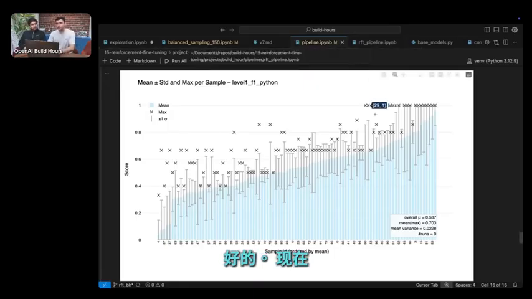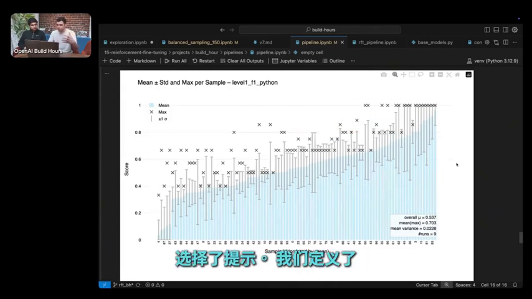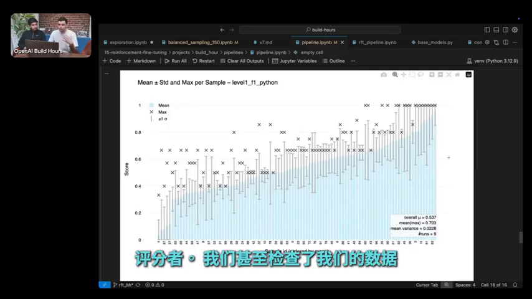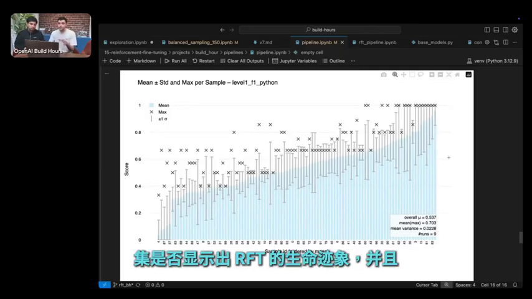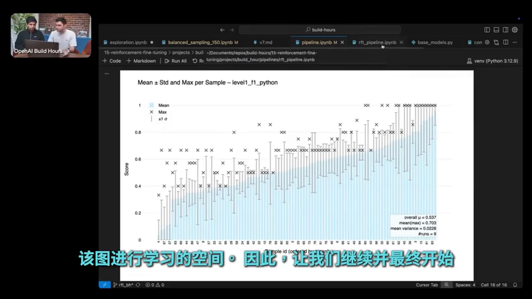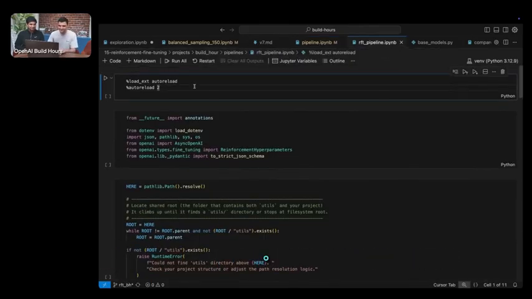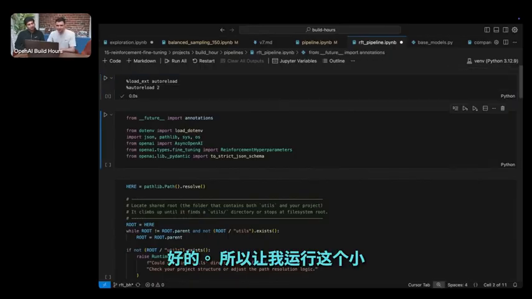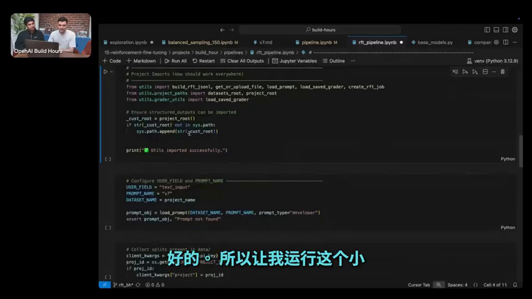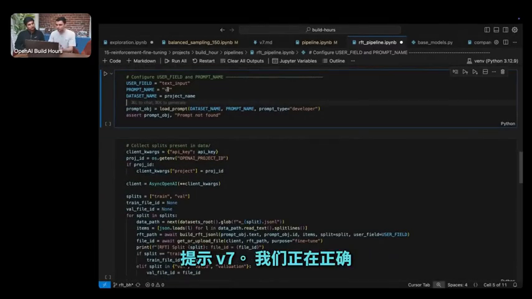All right, so now we've looked at our data set, we chose our prompt, we defined the graders, we even checked that our data set shows signs of life for RFT and that there is headroom to learn through this plot. So let's just go on and start the RFT job. Finally. All right, so let me run this little boilerplate code, and now we can select our prompt, V7.